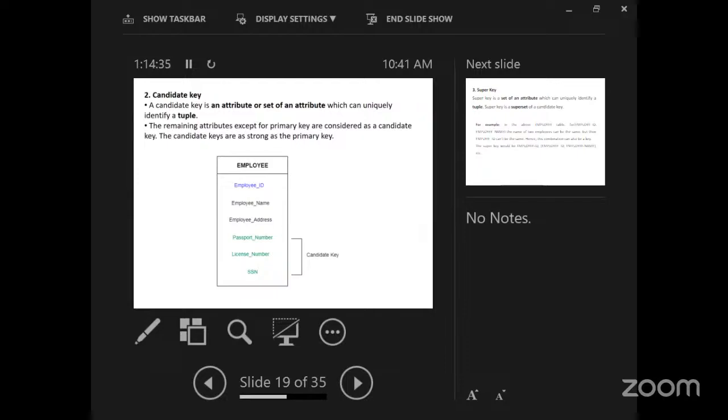Because the employee name may be duplicated, right? Two or three persons may have the same name. By identification, which identification? Employee ID will have a unique value for each and every one. It will not be duplicated, right? From that I am taking this one. Okay, so this is called a candidate key. Is it clear? Yes or no?